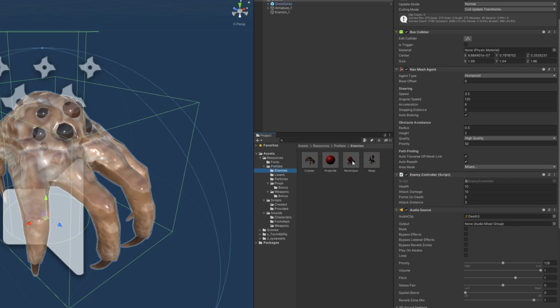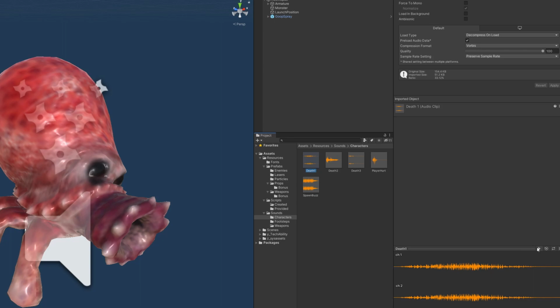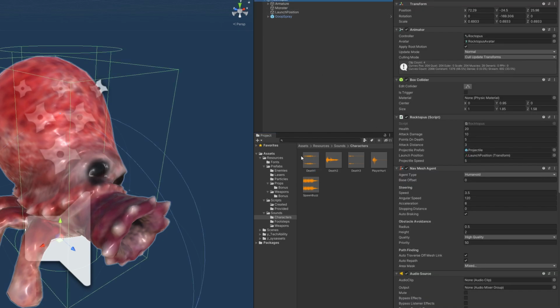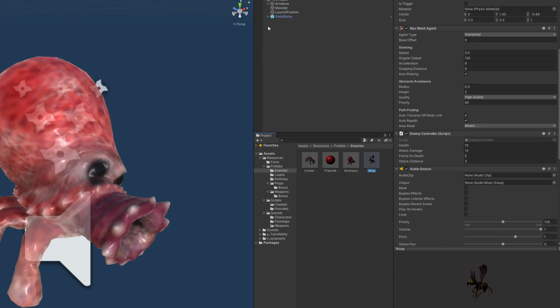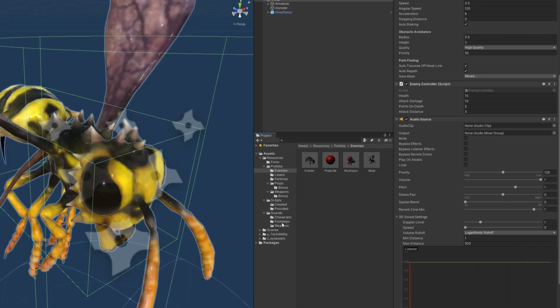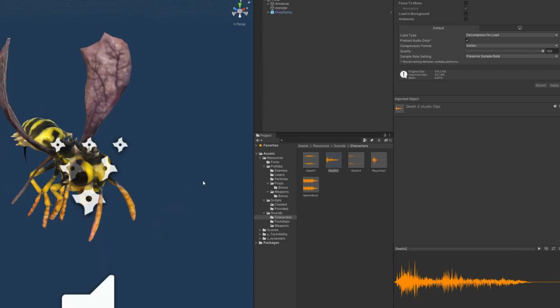Then we're going to go back to our Rocktopus prefab. And I think it was sound 1 for this guy. Let's double check that. We'll click sound. Yeah, that sounds good to me for the Rocktopus. So I'm going to drag Death 1 into him. And then we're going to go into our wasp here, and he's going to get that Death 2 sound. So we need to double click the wasp, and then go to sounds, characters, and he gets Death 3. Or Death 2, I'm sorry. And we can preview that just quickly. Yeah, I think that sounds good for our wasp here.